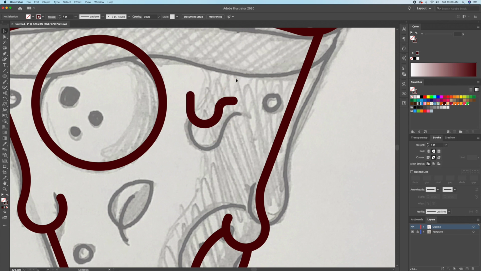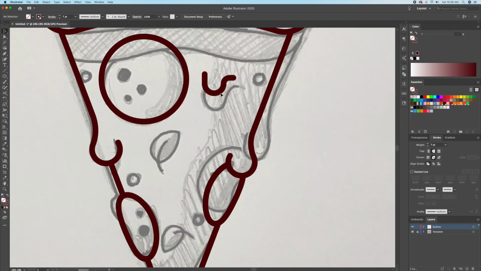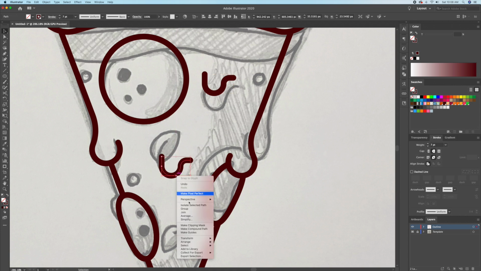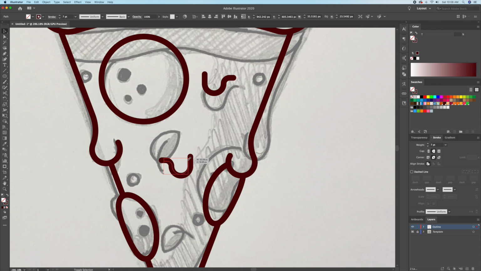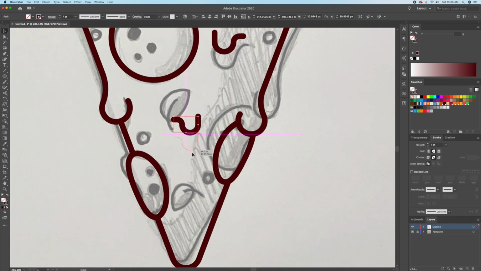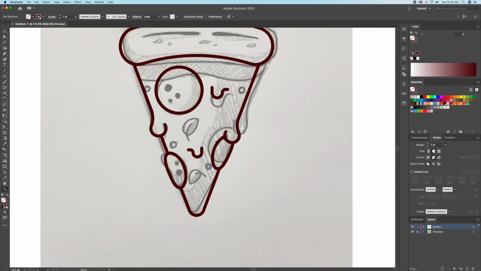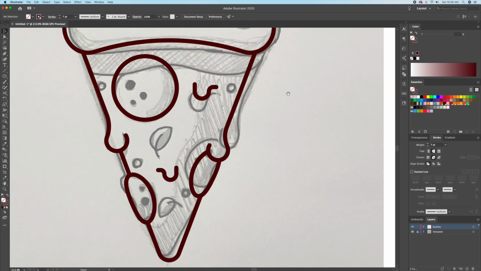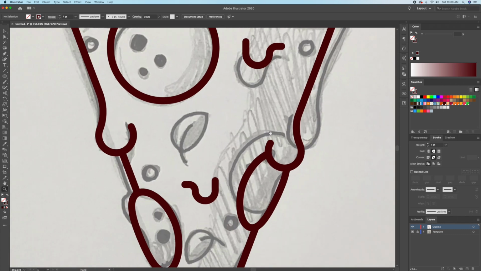Here's a piece of melted cheese. I'm going to duplicate it, reflect it, and place it right here. Awesome. Now let's do the spinach.